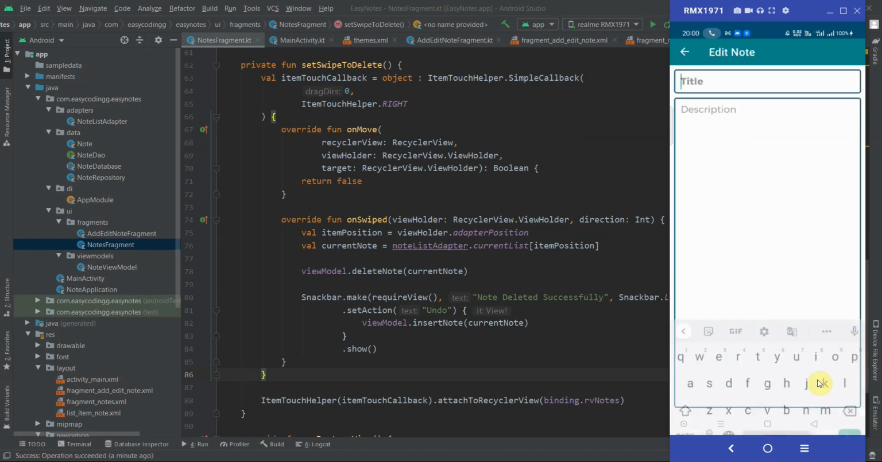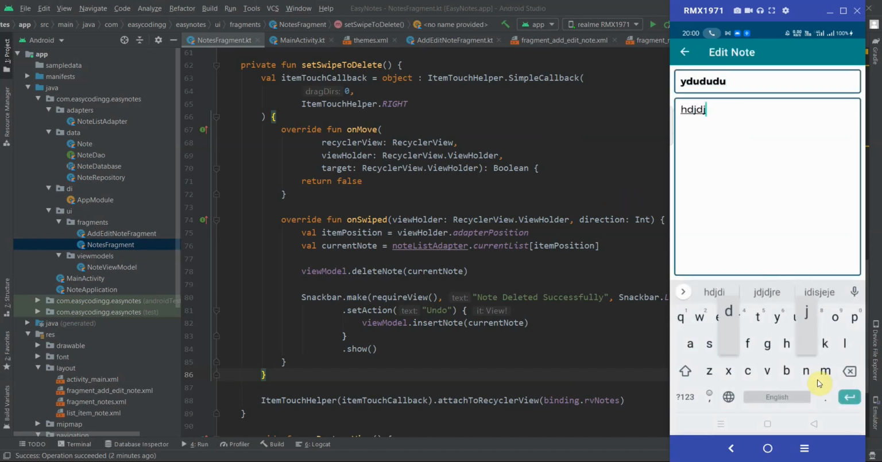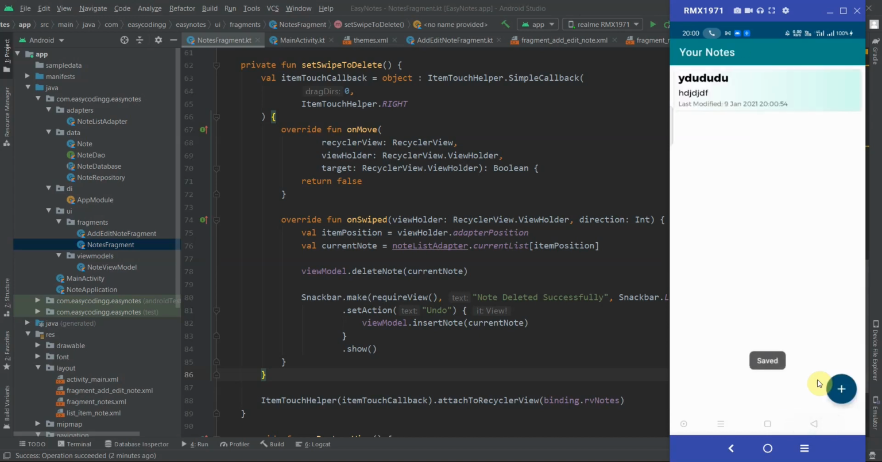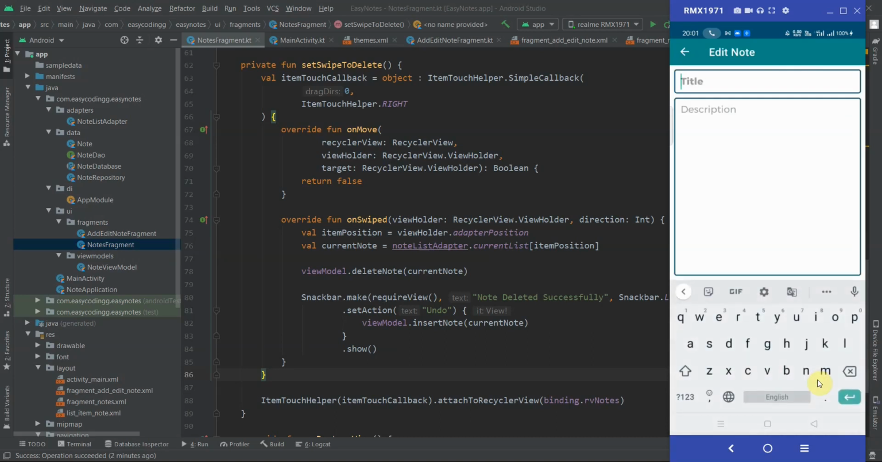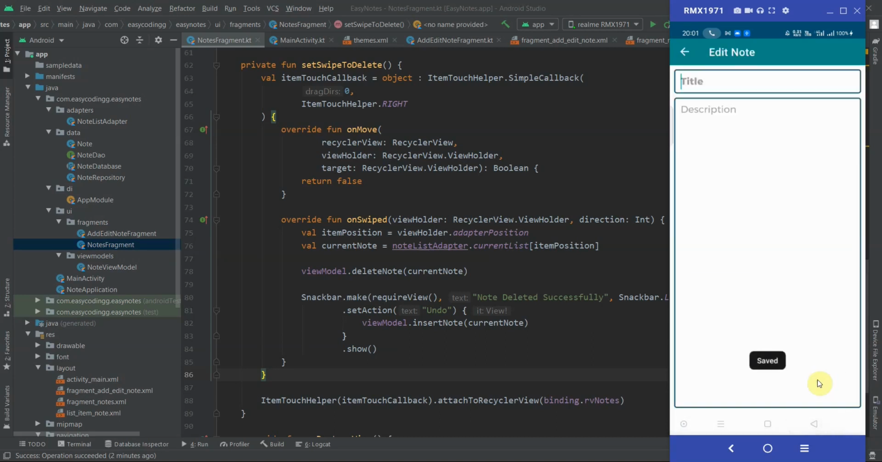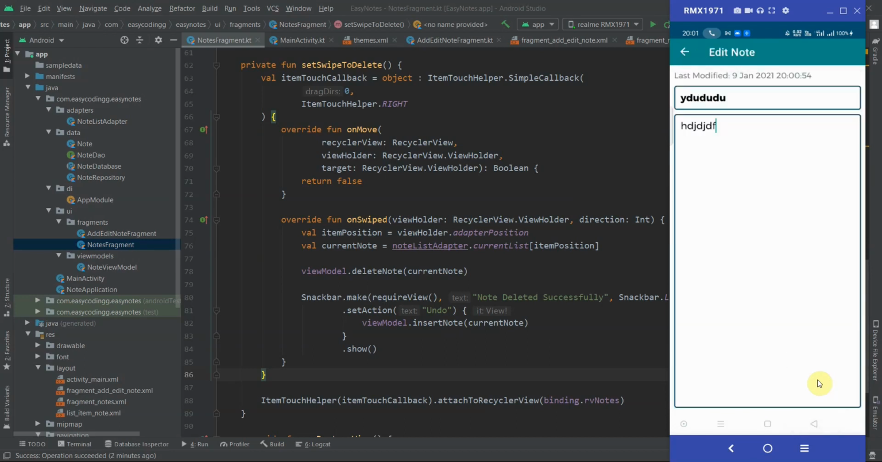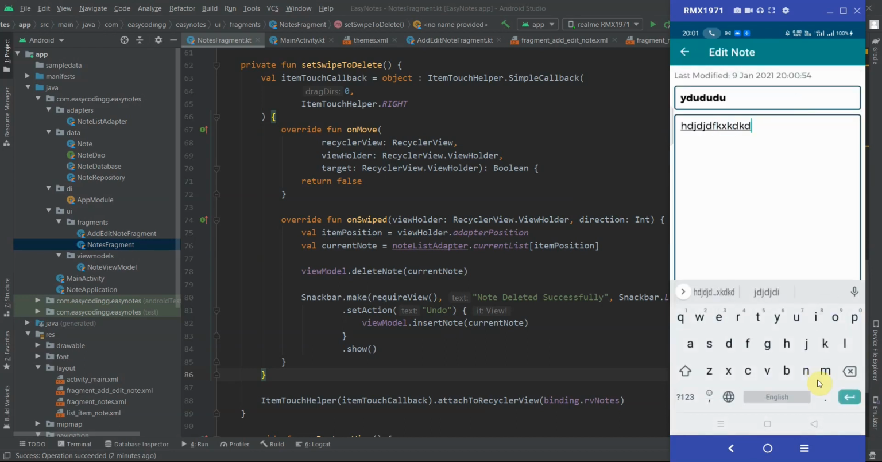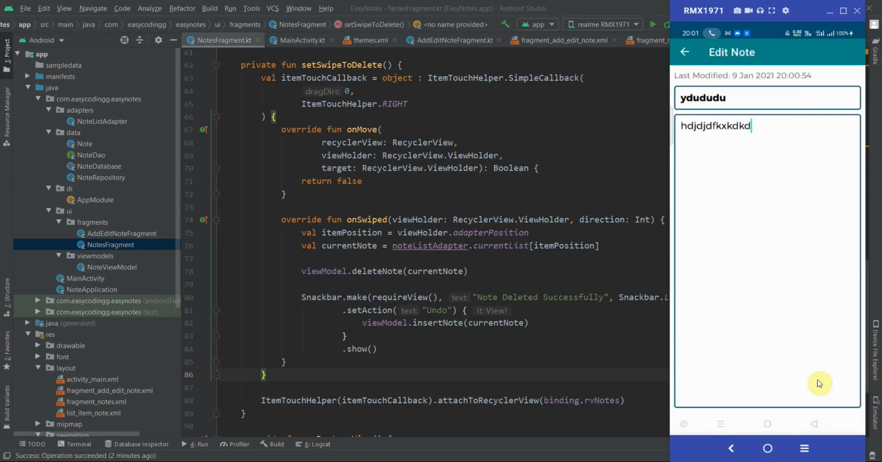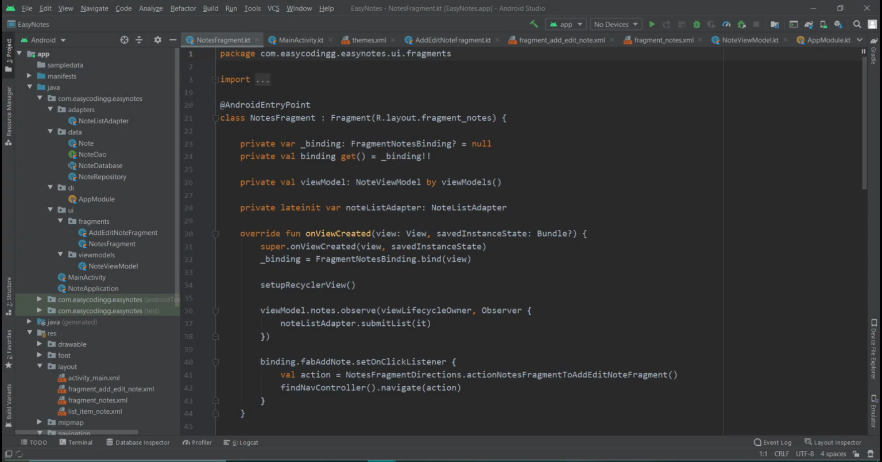Now we can add a note again, click the back button, then we can swipe it and undo it. And if we add multiple notes, and edit the last one here, and when we press the back button it comes to the top since the notes are sorted by the created date. So guys, that's it for this video.